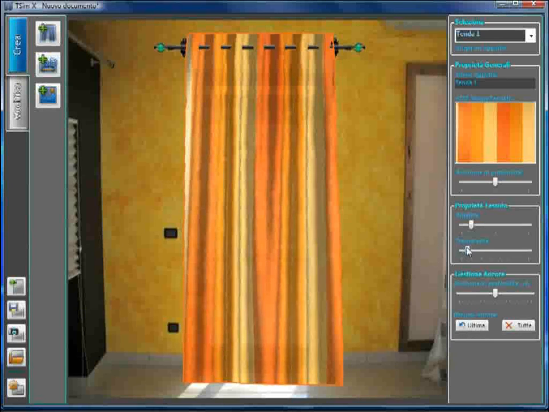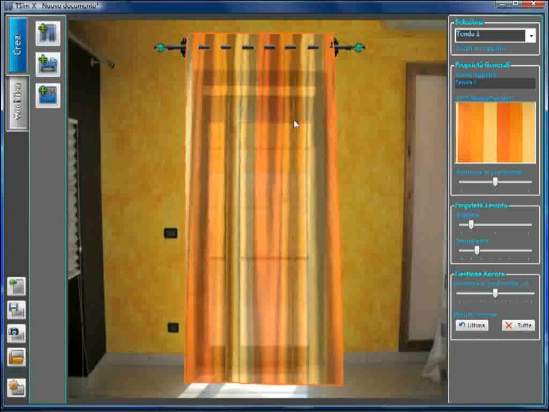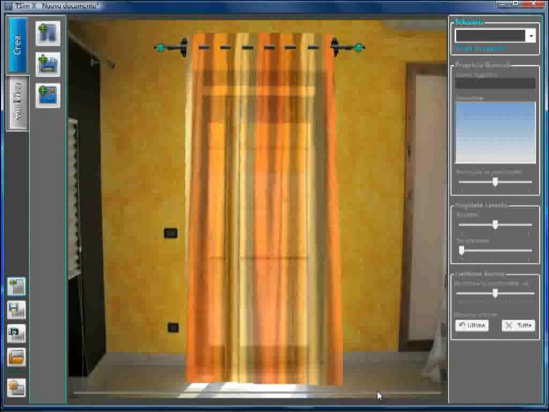You can adjust the stiffness. Note that by reducing stiffness at the side flap of the fabric, the whole fabric becomes softer. Then you can manage the transparency of the fabric, and at this point the photo effect is amazing. In fact, it seems that the curtain is actually inserted into the environment.